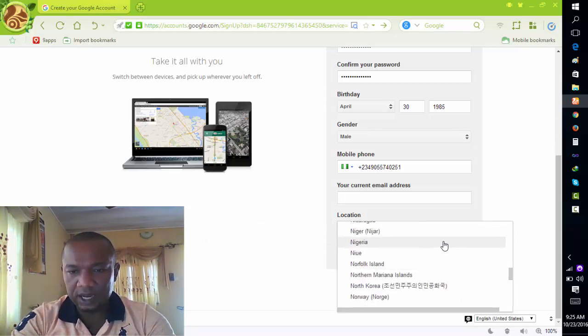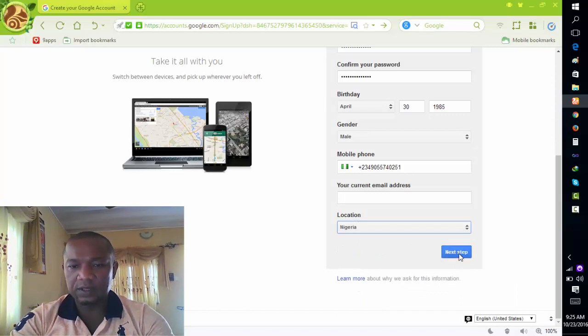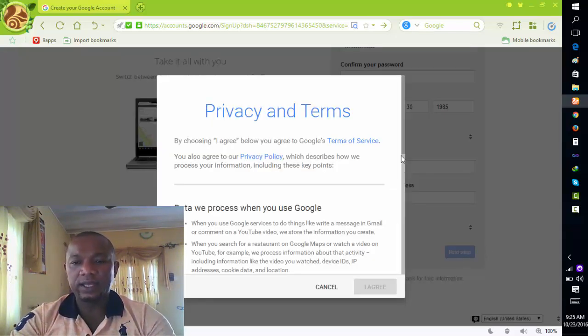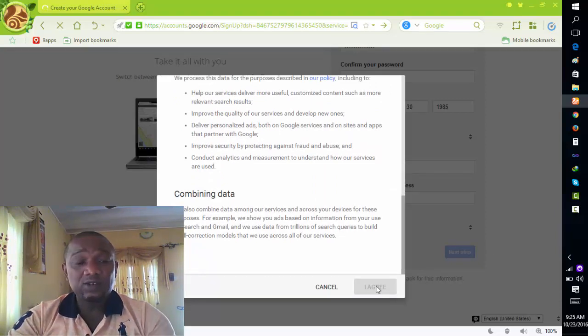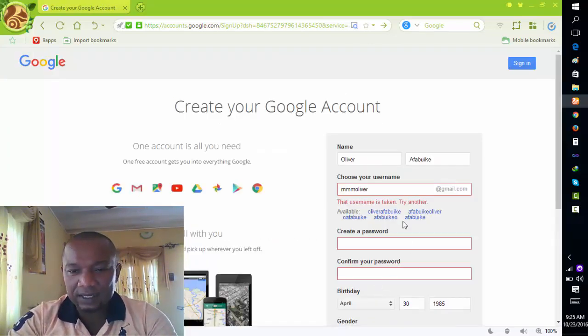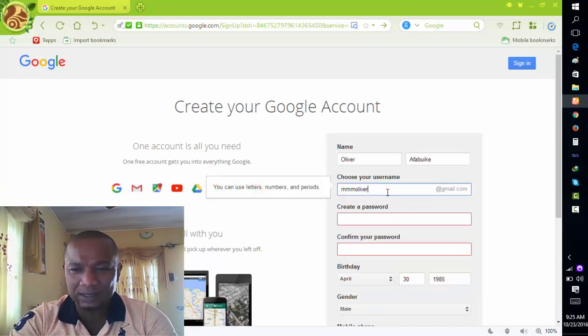Because I'm from Nigeria and I live in Nigeria. Then you have to click on next step, as you can see, and click on agree, and you get yourself registered. And somebody has even taken this particular username. What is happening?